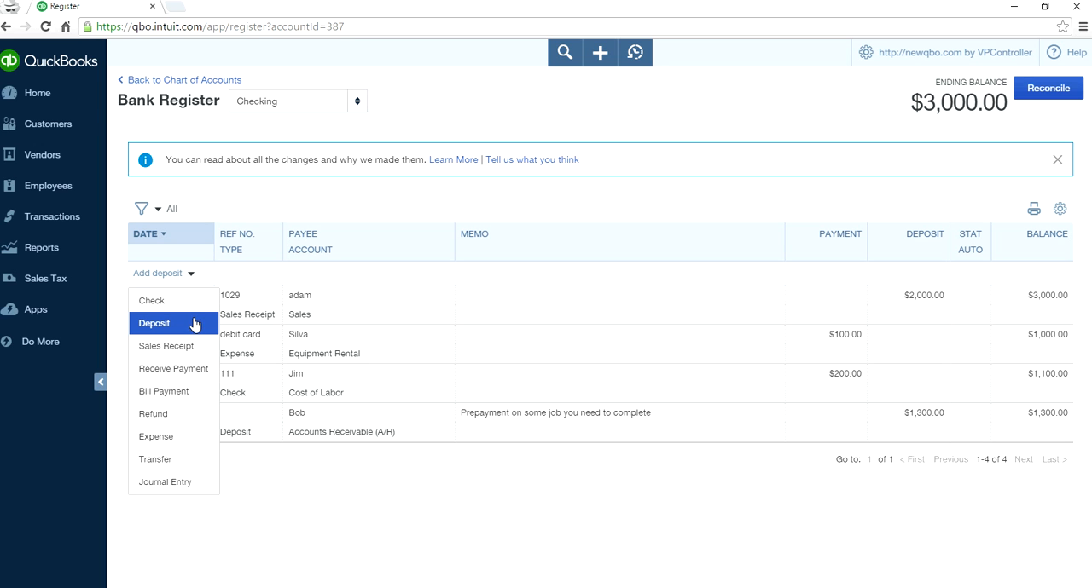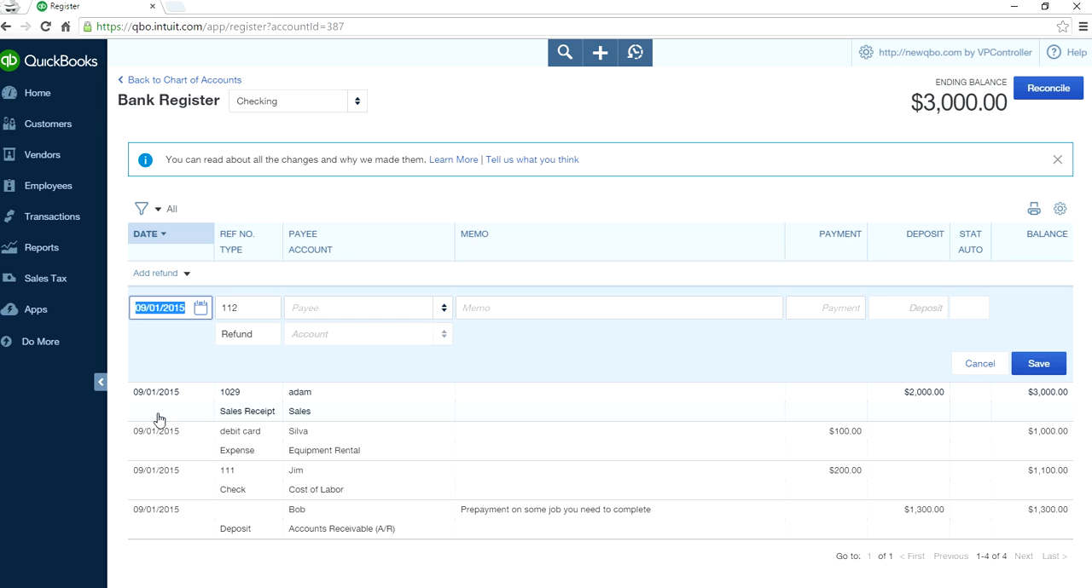Okay, so now let's look at the refund one. So remember, we created sales receipt items for 2,000, and it turns out we overbilled Adam for $200. Just create a refund, and in here, Adam, $200, right here. So just give refund.